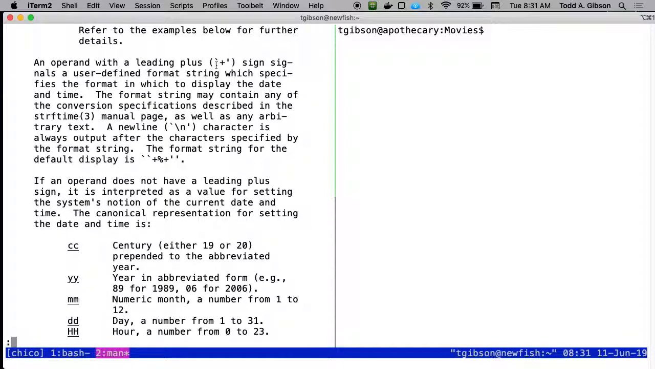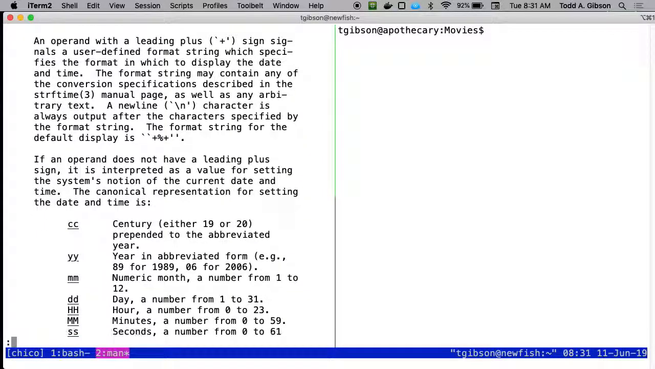An operand with a leading plus sign signals a user-defined format string which specifies the format in which to display the date and time. Okay, and so it says it can contain any of the conversion specifications described in this function. So you consult that man page, as well as arbitrary text, which you don't really need. A newline character is always output after the character is specified.